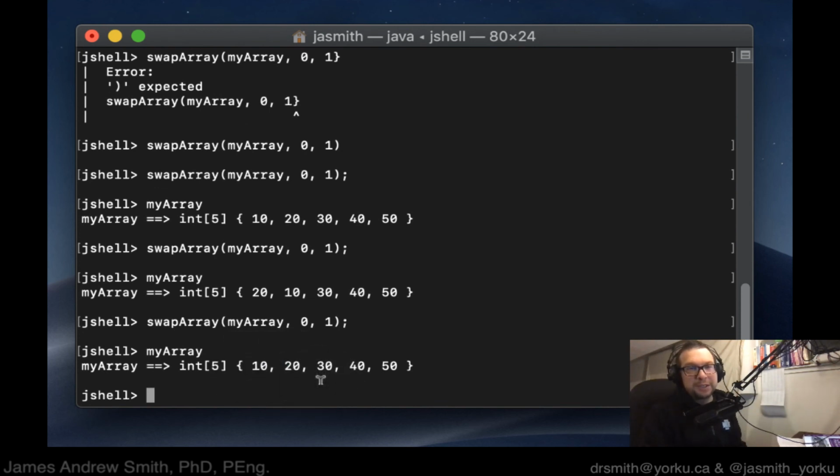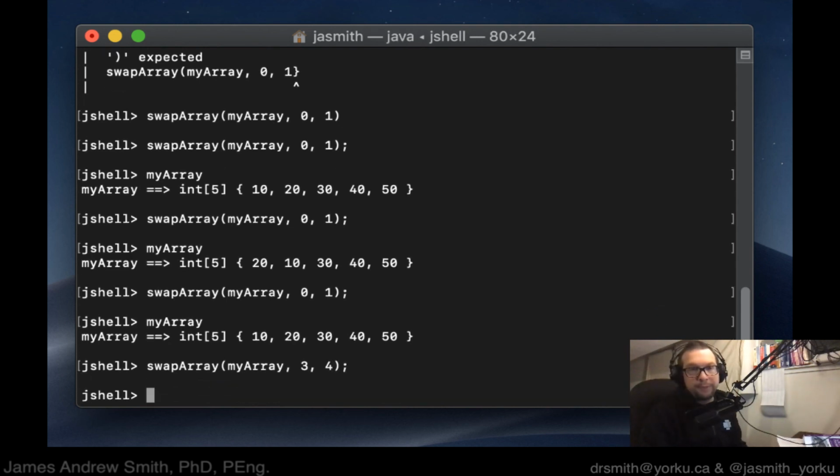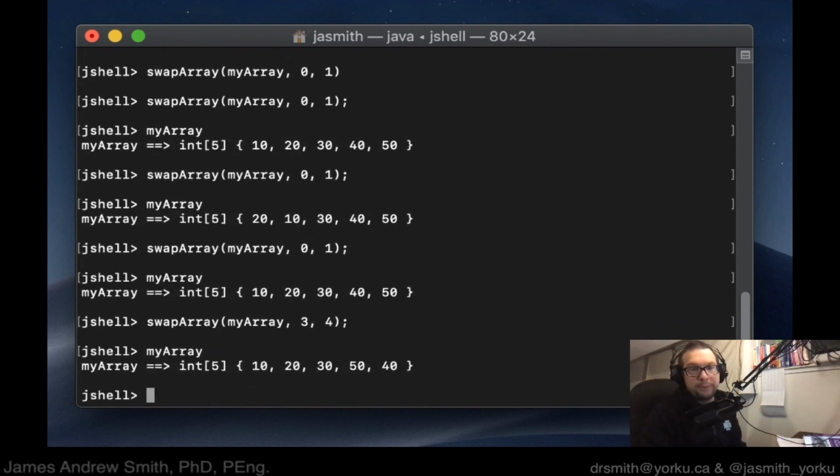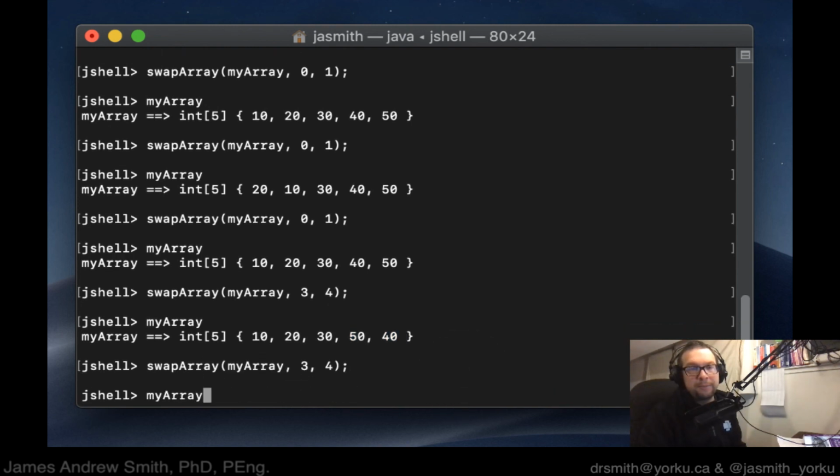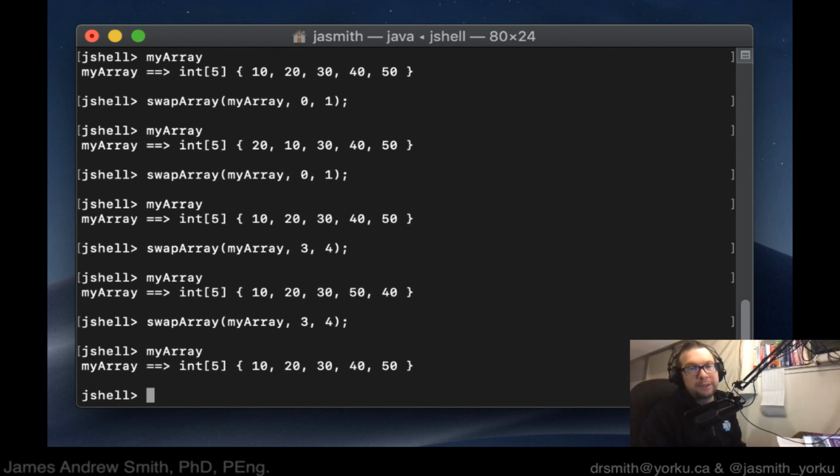Just for giggles, let's try and swap 3 and 4. Zero, one, two, three, and 4. So the 40 and the 50 have changed. Let's swap it back. And there we have it. Okay, now there you go.